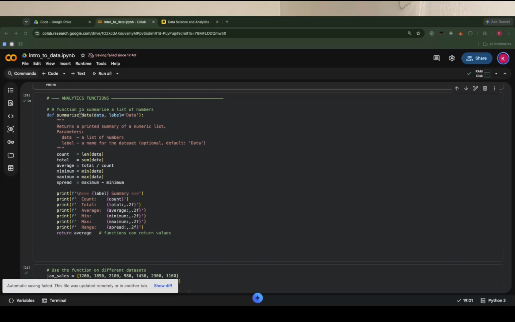So as you see here, when you define a function and put a colon here, you need to indent it, right? You need to indent it as you see here. So what we are doing is defining a function here. The function that we're defining is called summarize data. And in summarize data, we have two parameters, data and label data. Those two parameters are the ones that are going to define the function itself. They're the ones that are going to build what is inside the function.